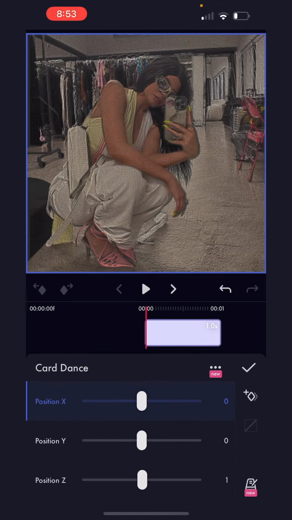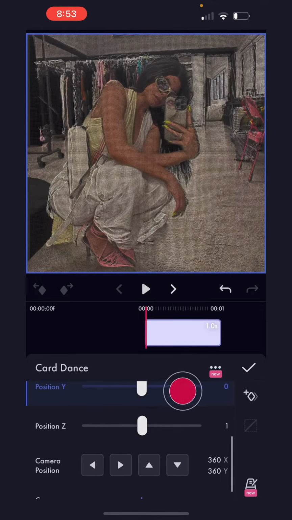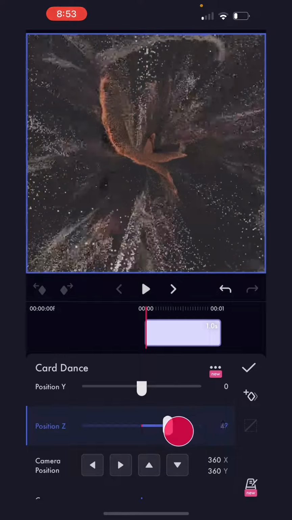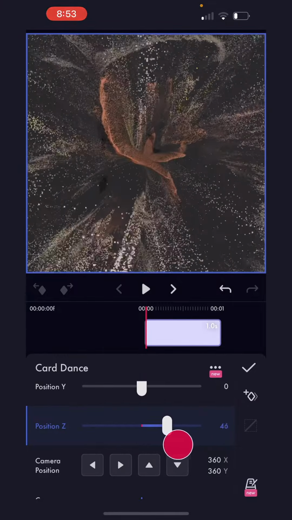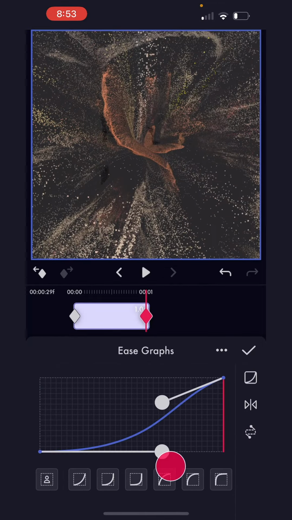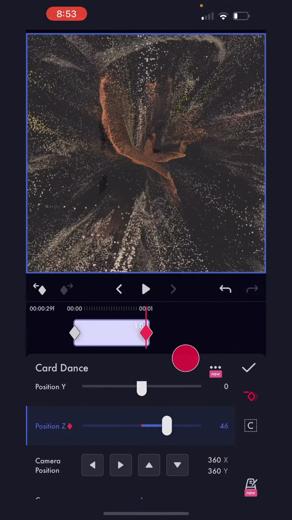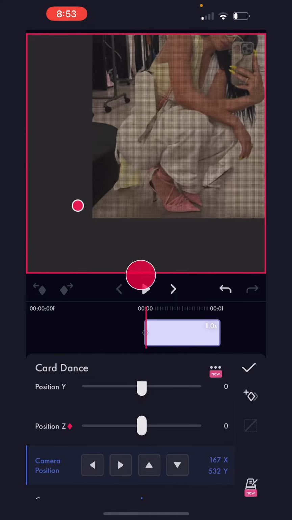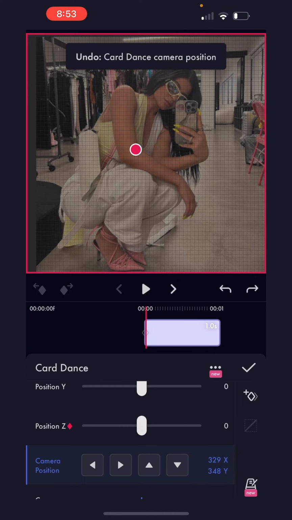Position Y, also similar, up and down. Position X, which is my personal favorite, moves it back and forth, which gives it a really cool effect. I like when the position X is increased in a transition, which I'll just quickly show you, with a mid-graph, which looks pretty cool. Now what you can do is you can also change the camera position where you'd like. You can also use these buttons, up to you.